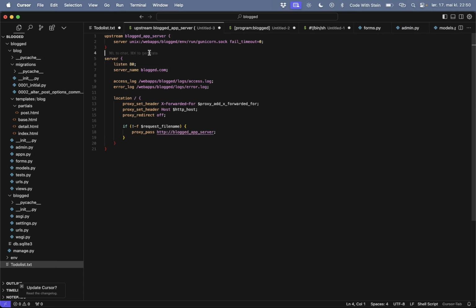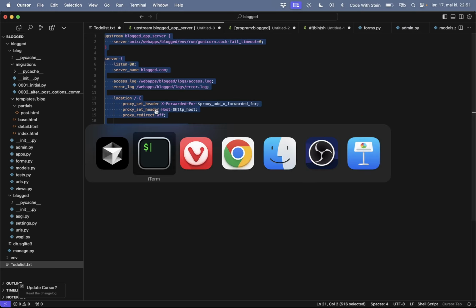So yes, we have this upstream to just connect to the Gunicorn server. We listen to port 80 on this domain. We have access log and error log. All requests should have these proxies here, which just forwards traffic into this Gunicorn socket if it is not a file name. So let's copy everything here now.